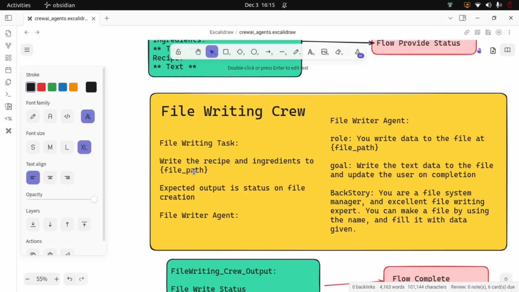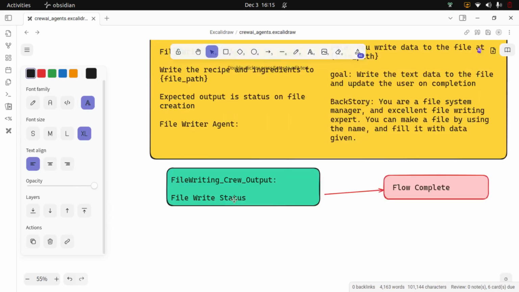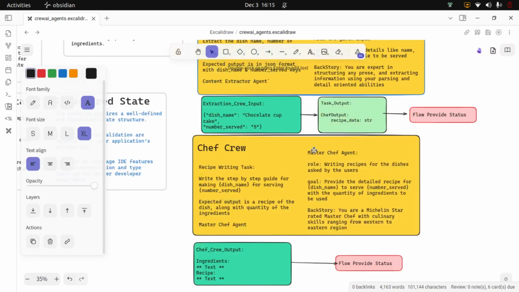The point is that you will not be able to understand how these things are interacting with each other. You will not see how the data is flowing. So for that, you will have to practice it a couple of times manually, and then you can start using those no-code options. And finally, when the file is written, we get the file status output as flow complete. So that is how the entire flow works.